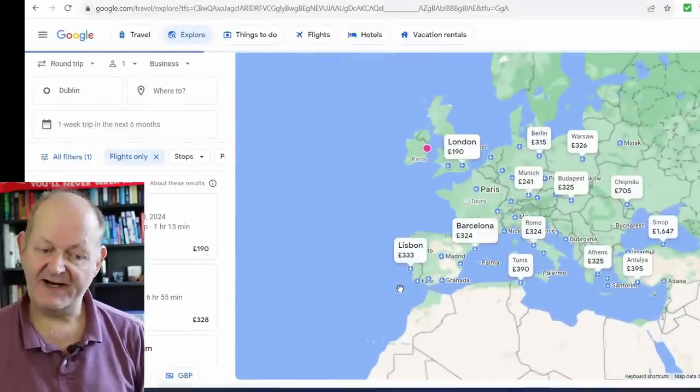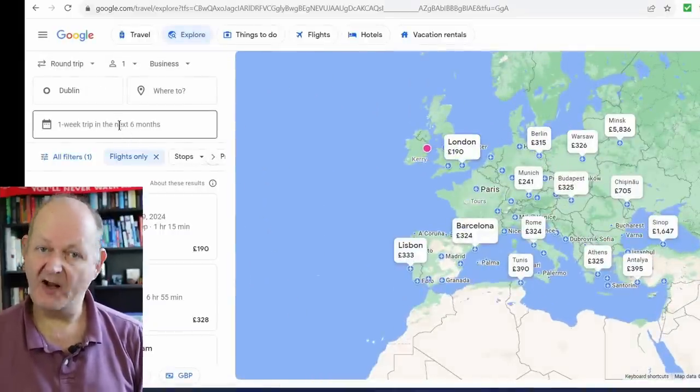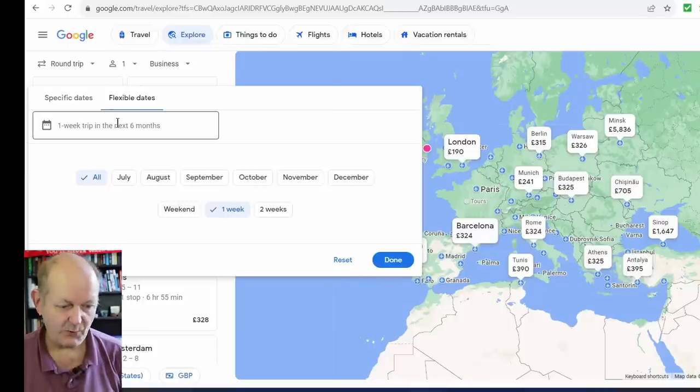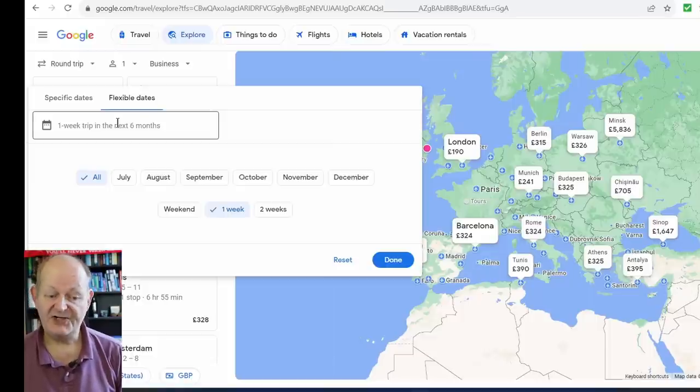And you'll get a map with prices to each destination shown. I said don't worry about dates, as it always defaults back to this 1 week trip option whenever you click on the map. It's quite annoying. But now you're here, you can change the dates.